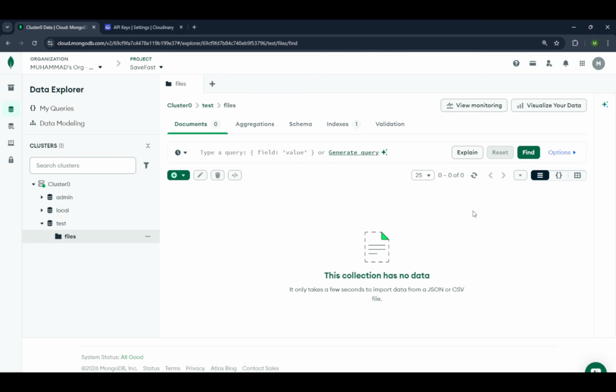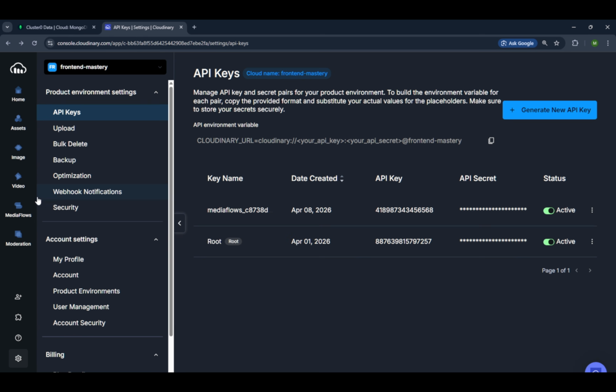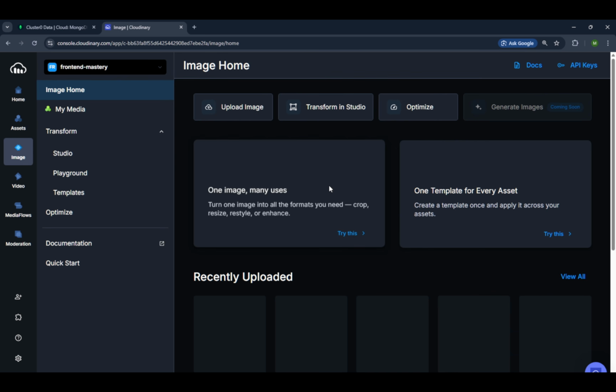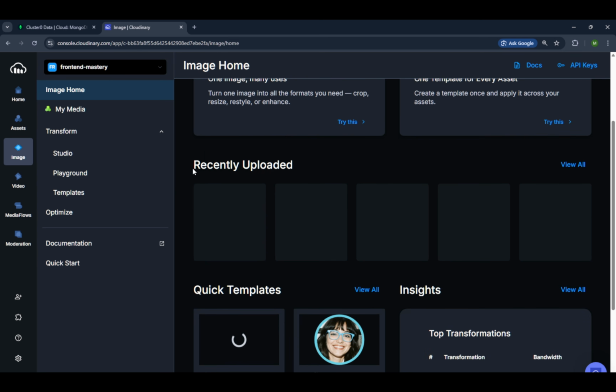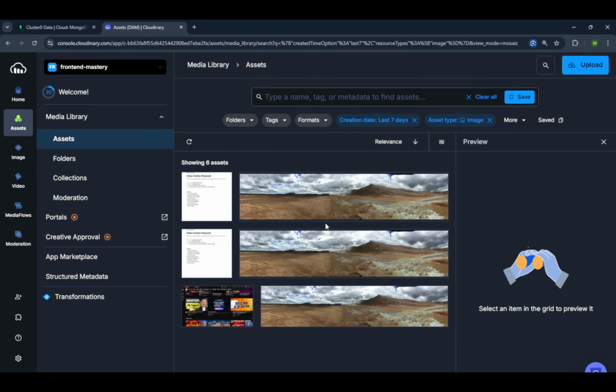Next, we will open MongoDB. There, you can see the data for both uploaded files has been stored. You can also see the delete code, for example, 1392. Then we will open Cloudinary and navigate to images. Under recent uploads, you can see the image we uploaded is there. Cloudinary handles large file uploads quickly, which is why we use it. Our application is working correctly end to end.